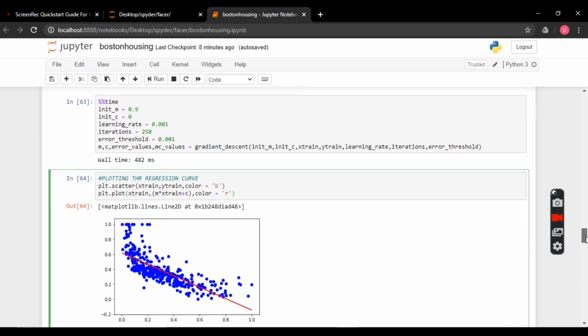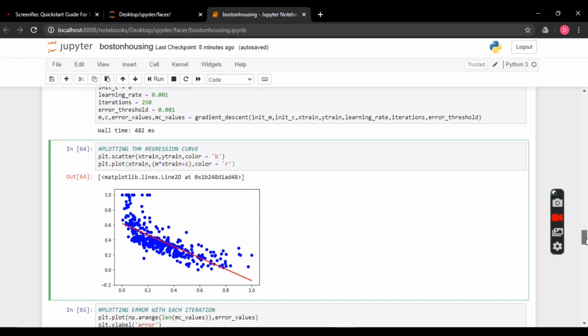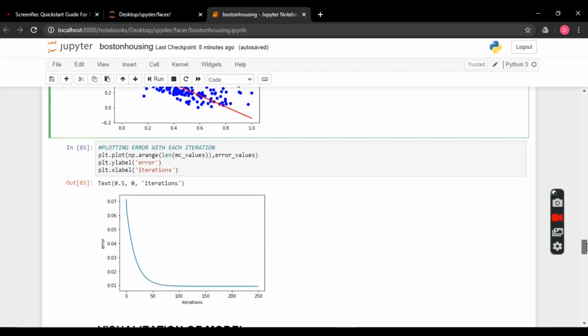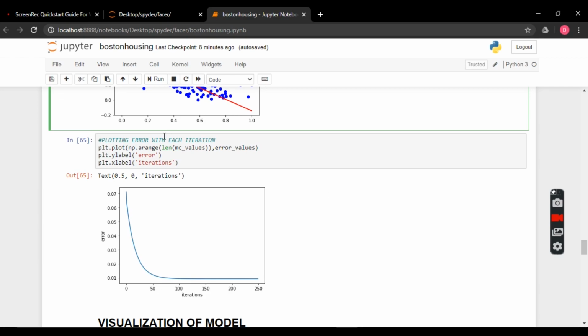And next we are plotting our regression curve using matplotlib. So here we can see our curve. Now we are plotting our error with each iteration, and we can see that our error reduces with each iteration. The error at the starting was 0.07 and it reduced by the time the iteration reached 250.